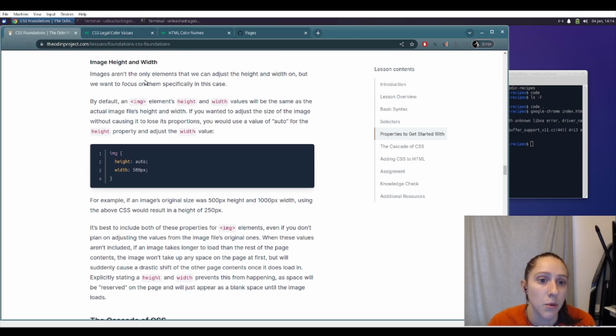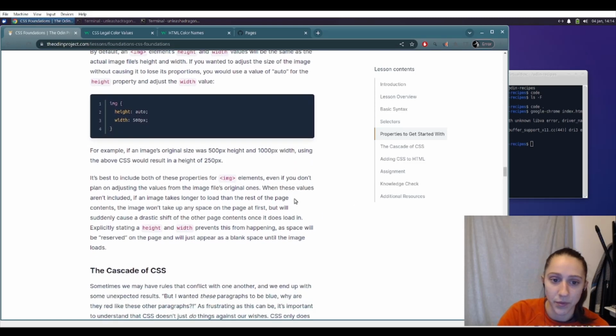Image height and width. Images aren't the only elements we can adjust the height and width on, but we want to focus on them specifically in this case. By default, an image's height and width will be the same as the actual image file's height and width. If you want to adjust the size of the image without causing it to lose its proportions, you will use a value of auto for the height and adjust the width value. For example, if an original size was 500 pixels height and 1000 width, using the above would result in a height of 250.